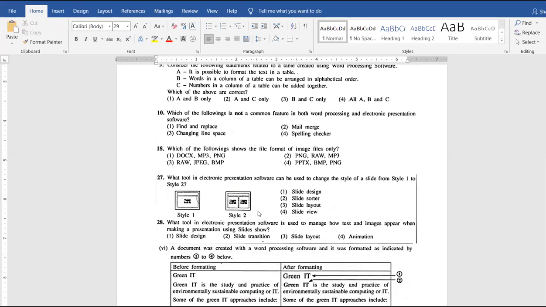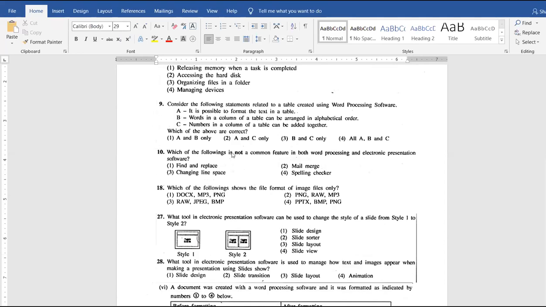And here again, which of the following is not a common feature of both word processing and electronic presentation software? I thought to do this after doing that PowerPoint. Okay, quickly I will go to PowerPoint.